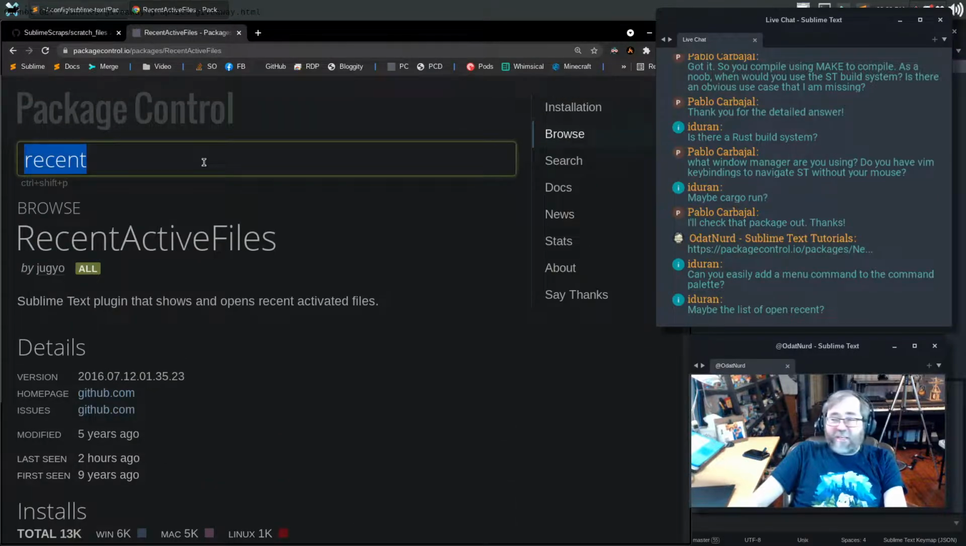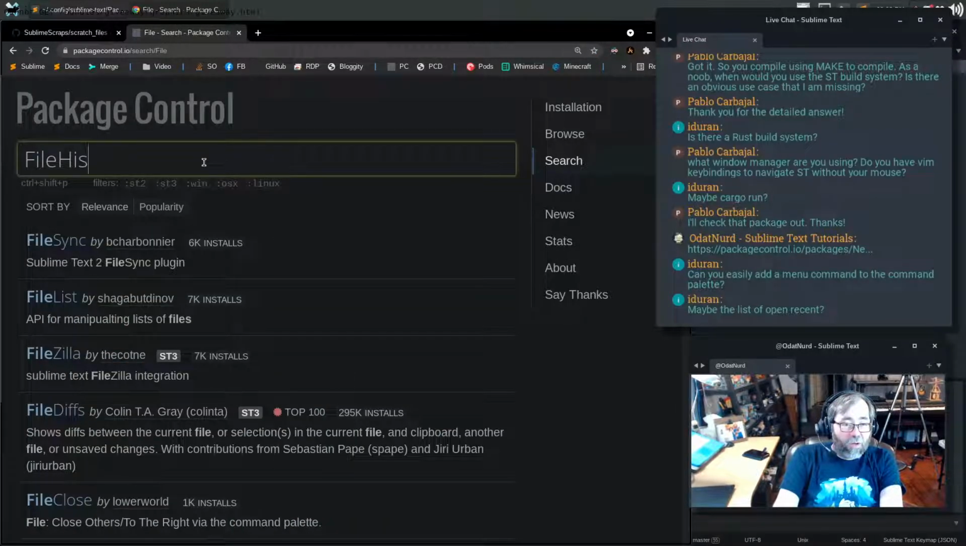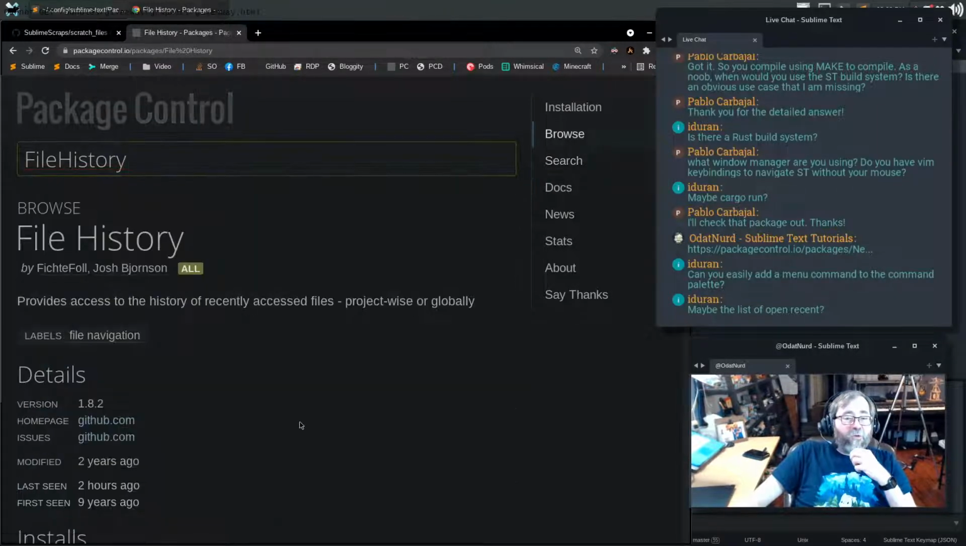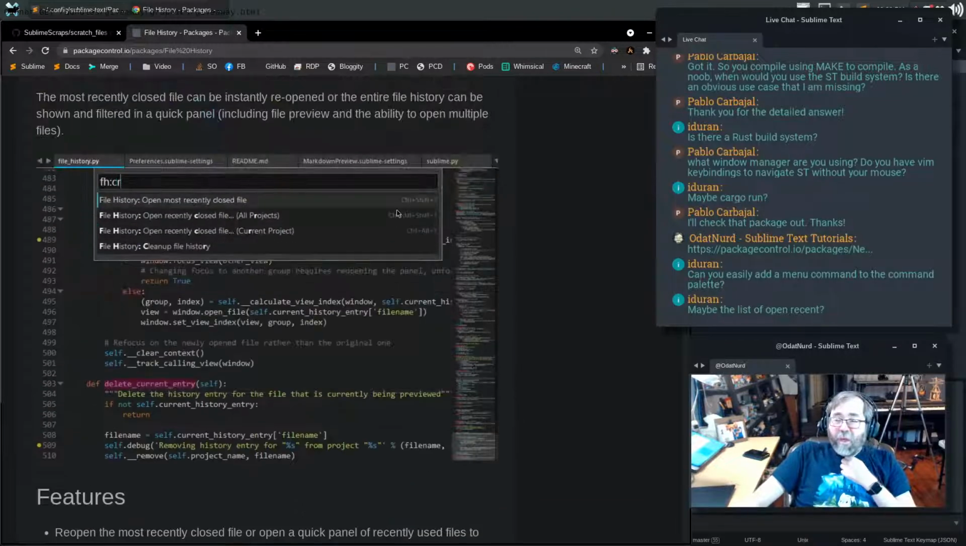There's also a file history package that I'm aware of, or there used to be, but there may not be anymore. I think the author might have gotten rid of it. Oh, no, there's a space. Another example of something that probably does that particular thing.